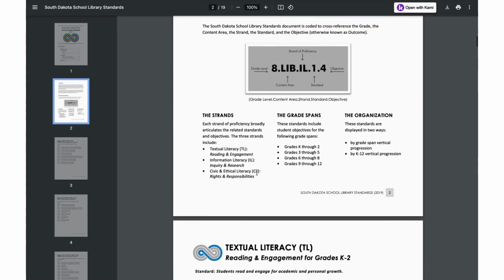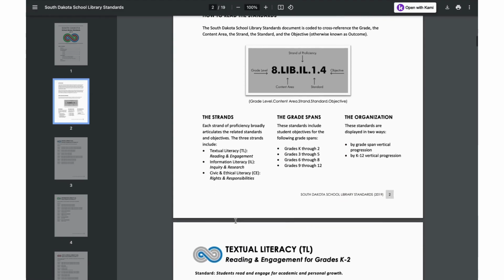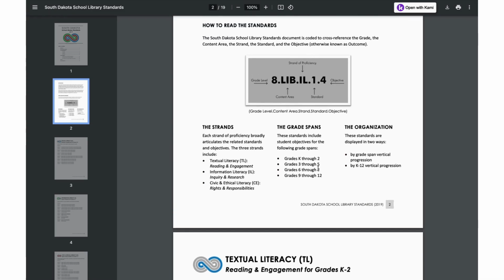So the standards are organized into 3 key strands, each focusing on a different aspect of literacy. So we have textual literacy, which emphasizes reading and engagement, encouraging students to read for both academic and personal growth. We have information literacy, which centers on inquiry and research and guiding students to effectively locate, evaluate, and use information. And then we also have civic and ethical literacy, which focuses on understanding rights and responsibilities and promoting ethical participation in society.